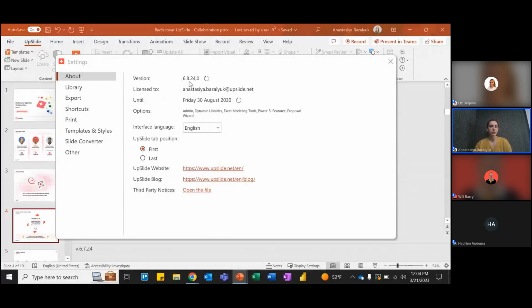If you are on a version that is at or below 6.7.24, then I encourage you to go ahead and run an update. You can do this very simply by clicking on this refresh button. And then I'd also make sure that you close out of Microsoft Office and reopen it. At that point, you will have the most recent version of the tool available to you. If for any reason you're not seeing this version update, then again, please feel free to let us know in the chat and we'll be happy to connect with you and sort that out after the session.